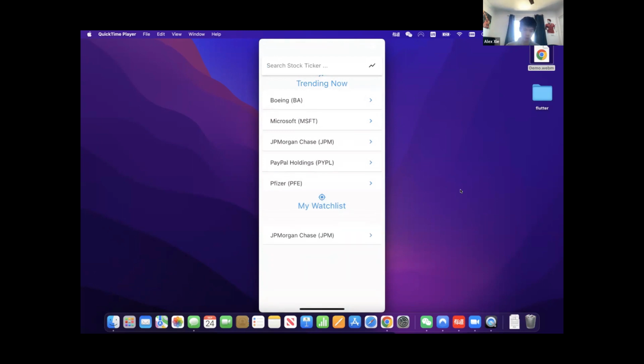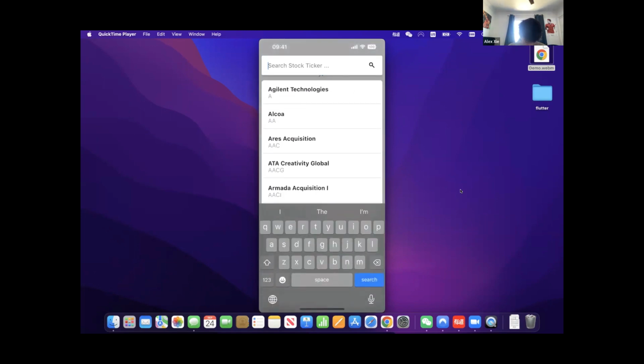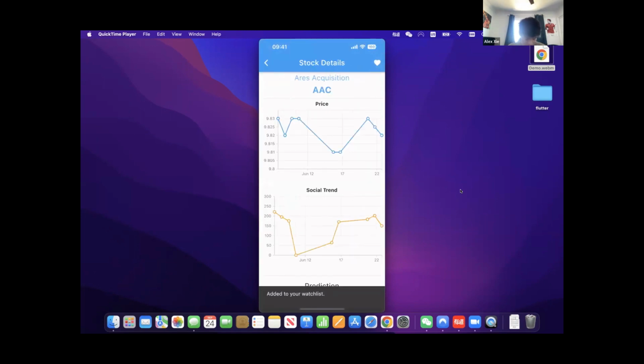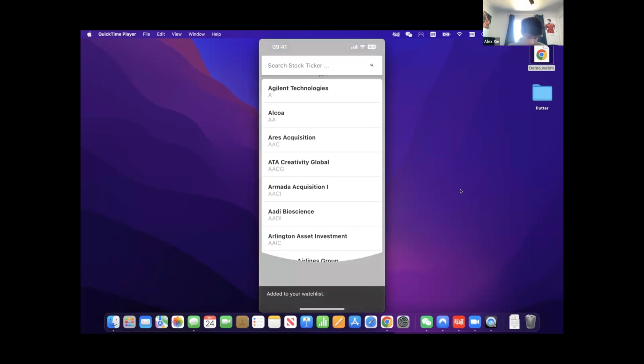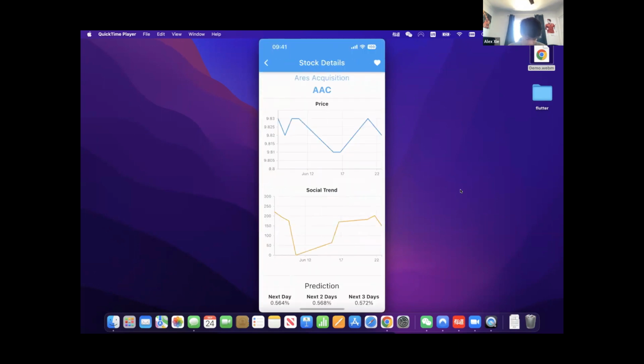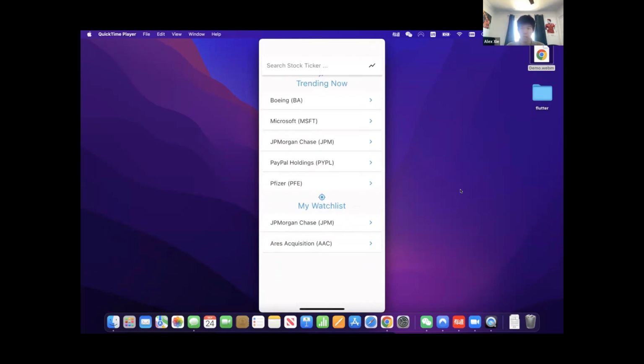As you can see, I only have one stock in my watch list. I can add, I'm just going to click on a random one. I can add this to my watch list, and then you'll be able to see that I've added this into my watch list, and then you can keep track of that. So this is pretty much what the user will be seeing upon downloading the app.